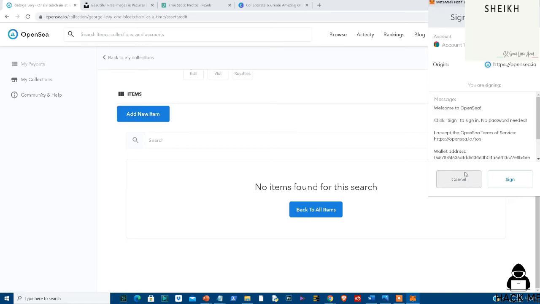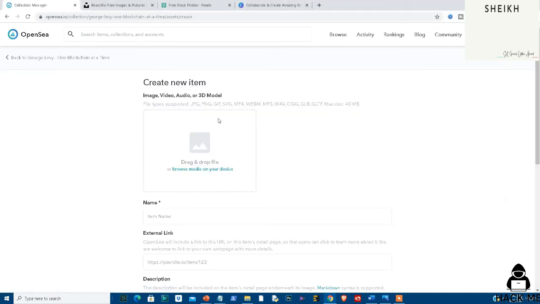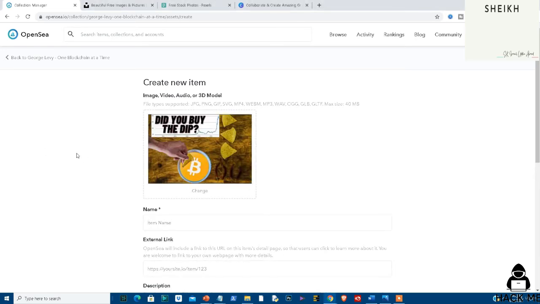So for this moment, I'm actually going to be signing it and letting them know that I want to create a new item. So what I will do right now is take this specific piece that I have here, Did You Buy the Dip?, and drag it into the system. So right now the system has it. Notice that to be able to create a new item, I have many options. I can create videos, I can create audio, I can create a recording, I can put graphics, JPEG, PNG, GIF. All of these are different formats for creating digital assets inside OpenSea, which you're going to sell as an NFT.